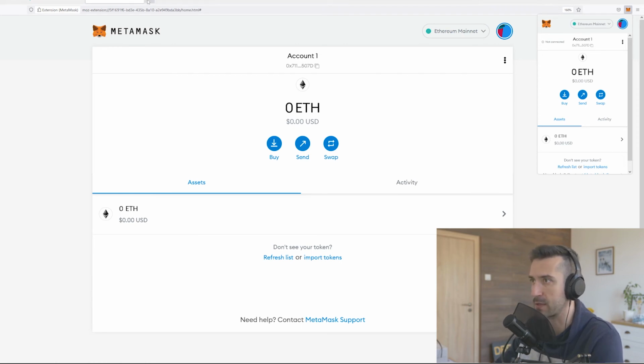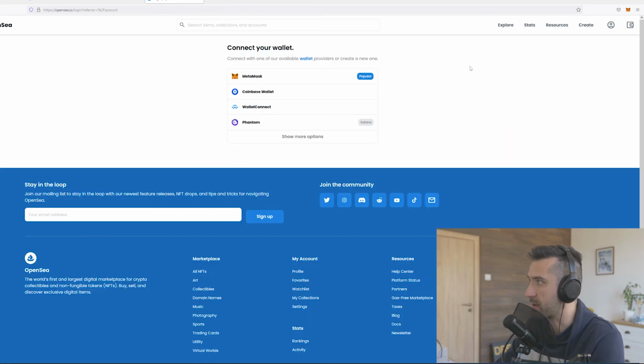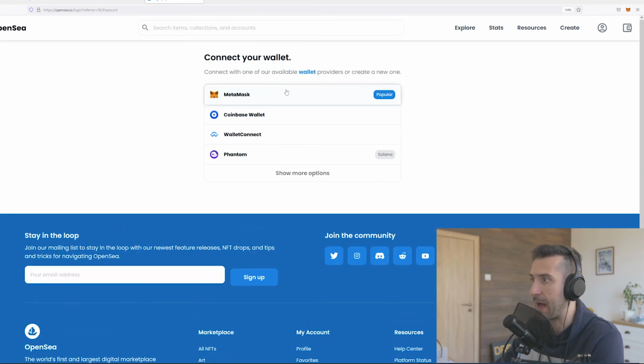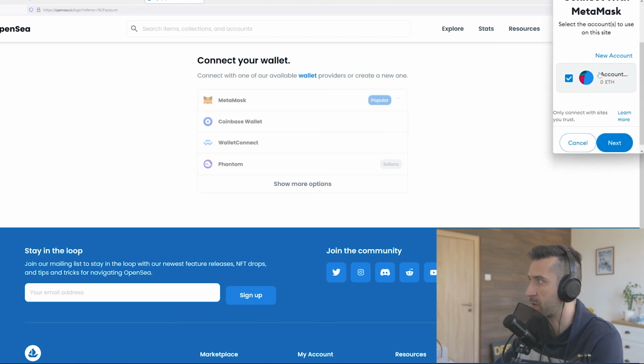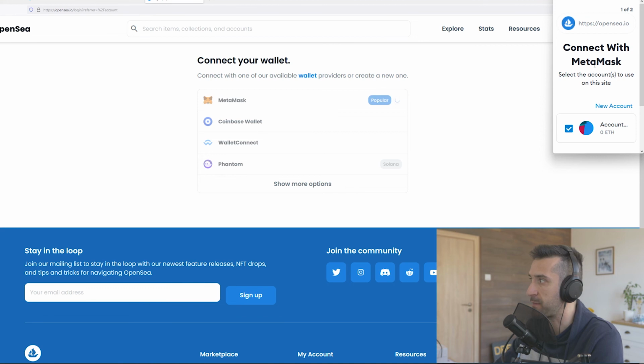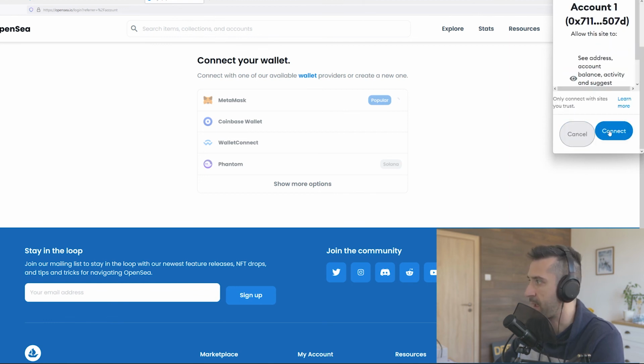If we go, for example, to OpenSea right now, in order for us to buy or sell any kind of NFTs, I will need to go to this profile icon right here, and I just click on profile, and then it tells me how I want to connect to OpenSea. In this case, we're going to use MetaMask, but as you can see, there are other options too. I click on MetaMask, and here's the window that pops up. It asks me for connection to OpenSea, and you always have these prompts before you do any kind of purchases. I click next and connect.